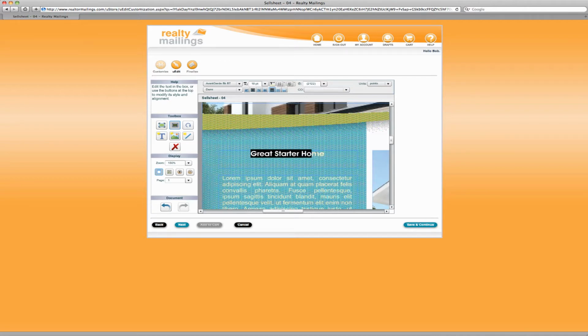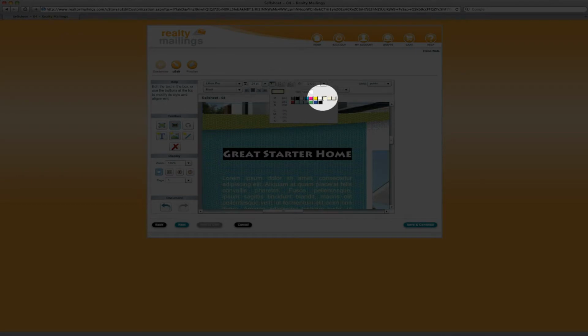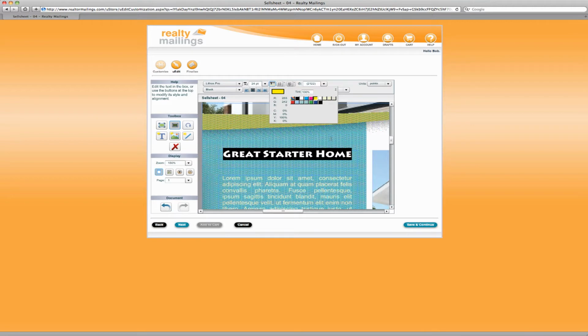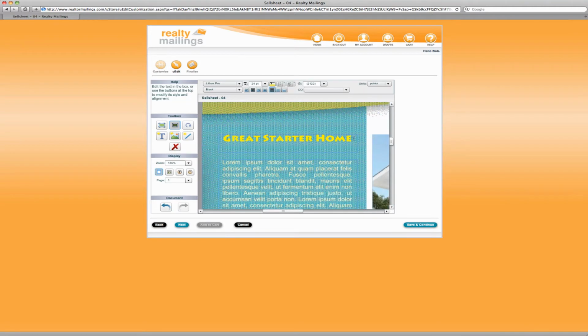I think I want something a little bolder and heavier, so I'm going to change my font again. Change my size. And then change my color. Changing the color, I'm going to simply select the color here and then click off of it. Once again, I'm going to put my cursor where I need it. I'm going to add a trademark.